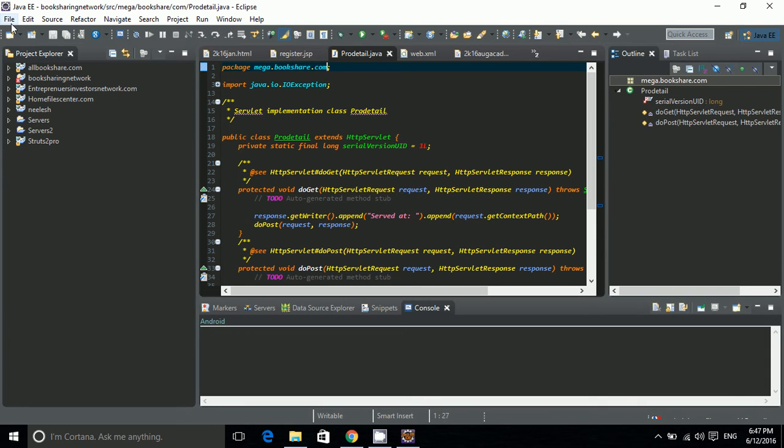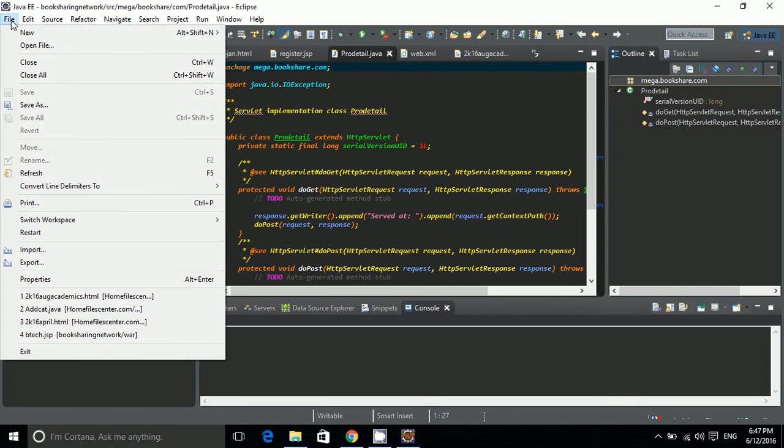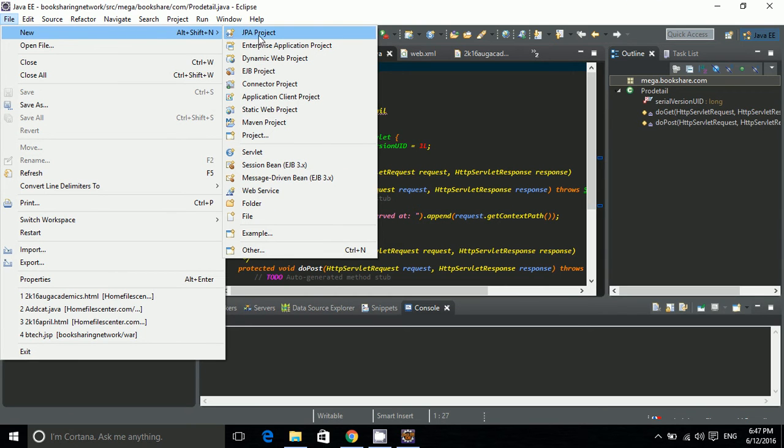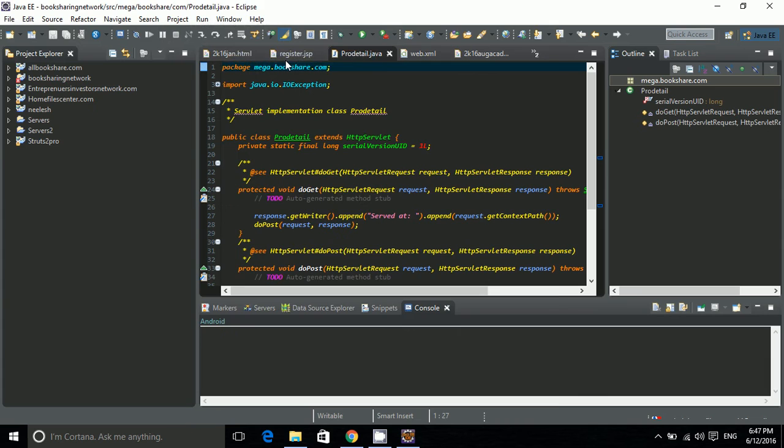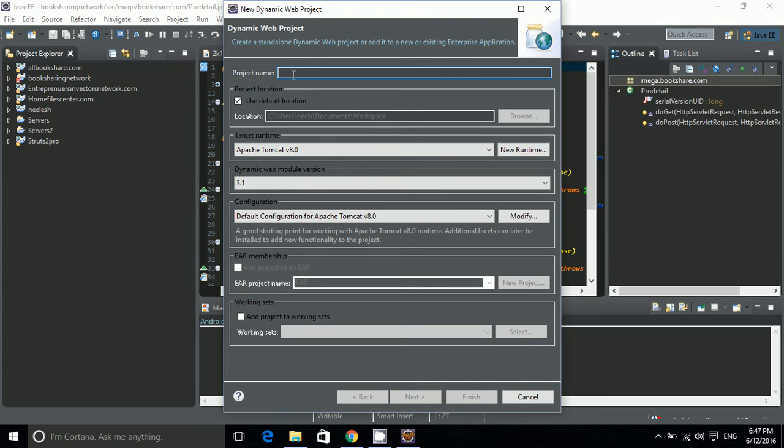So let's get started. Firstly, you have to click on File. Once you click on File, then New, there are plenty of options available here: application client project, connector project, dynamic web project, enterprise application project. We are going to talk about the dynamic web project in this tutorial series. So I'm going to click on Dynamic Web Project, and if you are using the Eclipse IDE for the first time, then that menu might not show, but it might show in others, and then you have to type. So you can check that out.